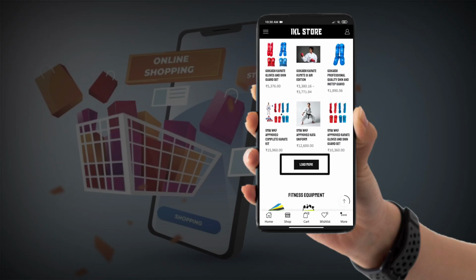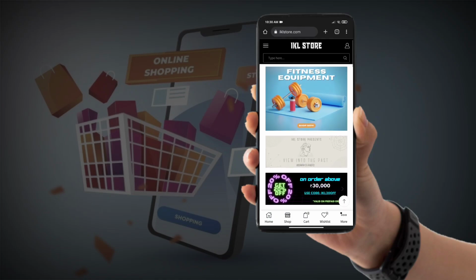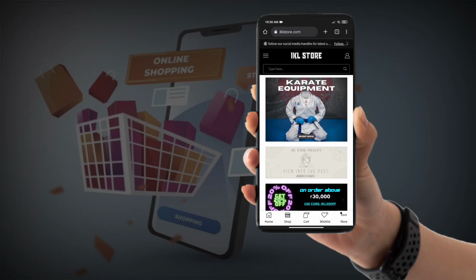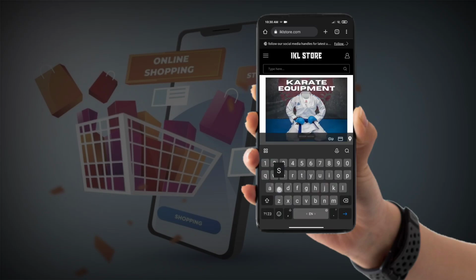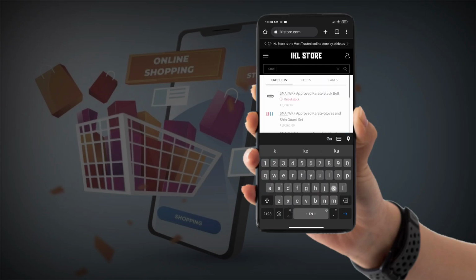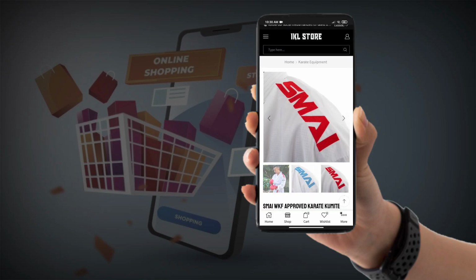You can use the Load More button to get more results, or you can use the search bar or navigate through the categories to find what you're looking for. Click on the product to see its details, including the price, description, and available sizes or colors.